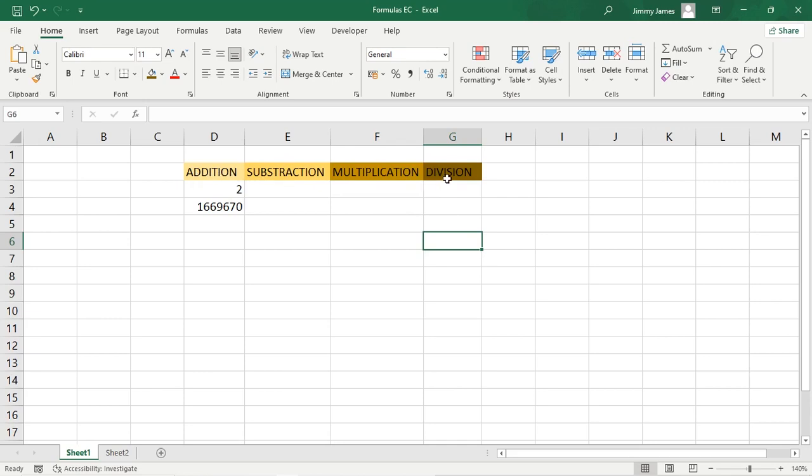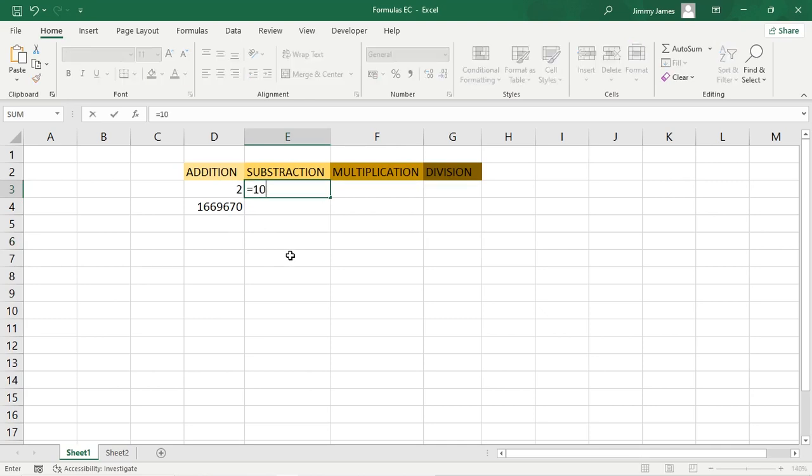Okay, so I just wrote these headers and did a little bit of formatting. We saw how we can add. We can also do the same for subtraction. We can say equals. We get the number that we want. Let's say 10 minus, then let's say maybe 2. And Excel will do the calculation. Of course, you can do it even for bigger numbers.